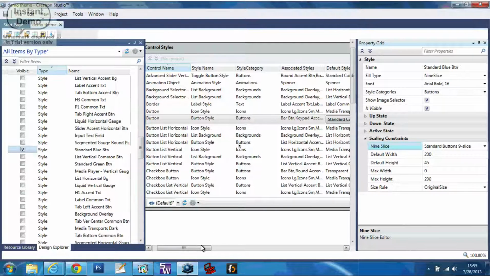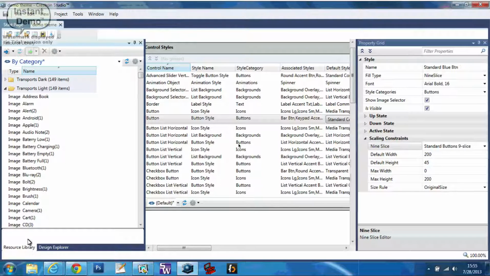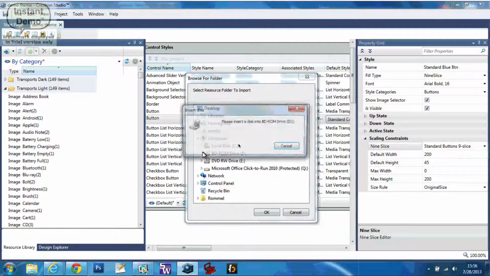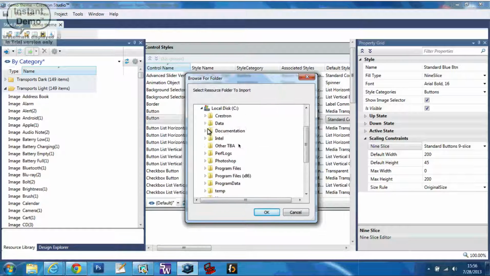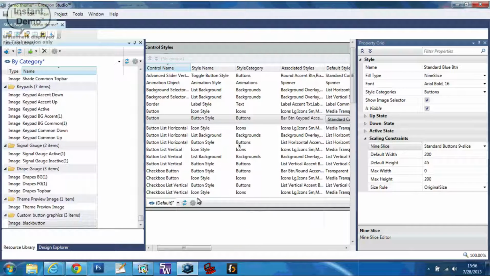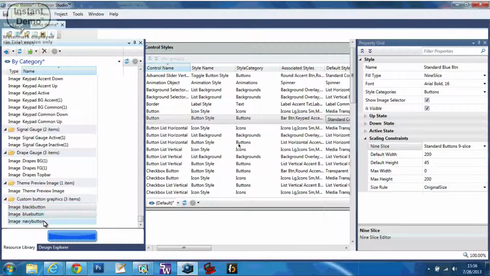So now if we want to make our own style within the theme editor, what do we need to do? Well, first we need to import our own resources. So we go to the resource library, hit this little arrow over here, and I'm going to choose to import a resource folder. I have a folder where a few graphics are residing. I'm just going to import all of those graphics at once. I hit OK, and all the way at the bottom my 3 graphics are now imported.